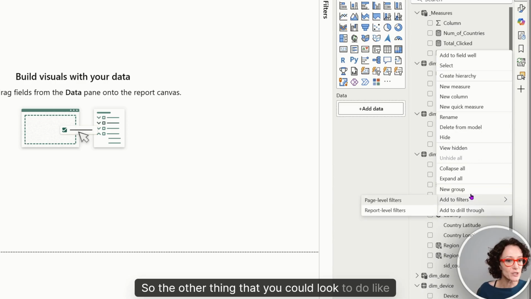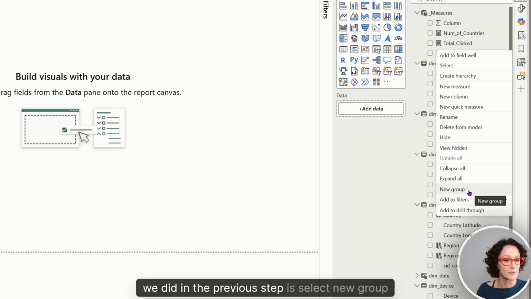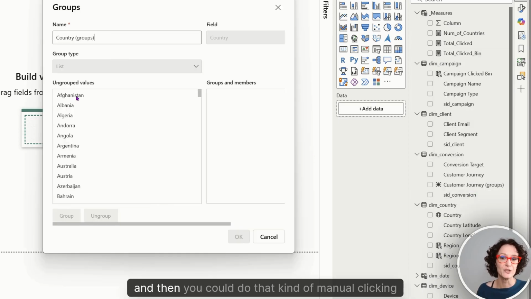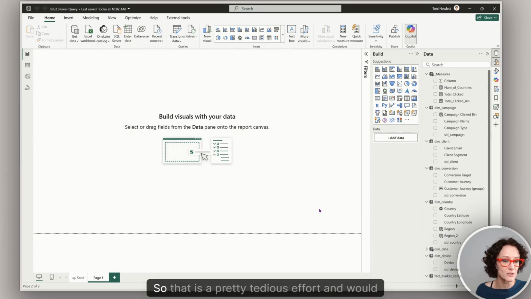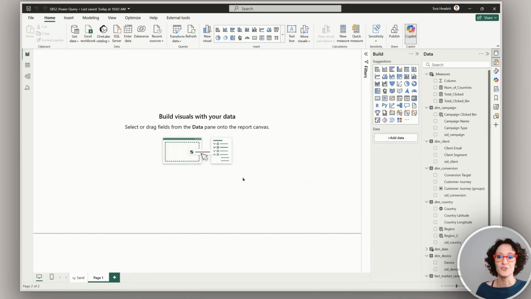The other thing that you could look to do, like we did in the previous step, is select new group. And then you could do that manual clicking and then grouping. But you can imagine that there's a lot of returns here. So that is a pretty tedious effort and would probably take a lot of time. So maybe not something that you want to do.